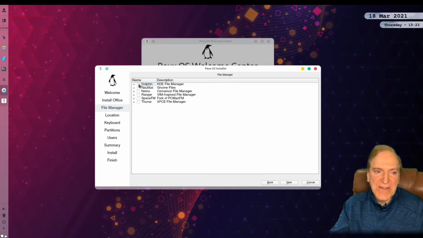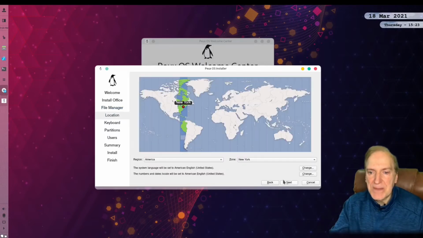You can choose it right off the get-go. I wonder what they're using here by default. PCManFM, the Qt file manager. That's kind of cool. I like that. I guess I'll just go with Dolphin since that's one of my favorites anyway. But it's really neat that you get these choices here, where you can add an alternate file manager. Very cool. Okay, and here's our time zone.